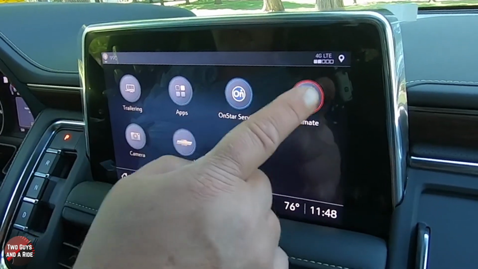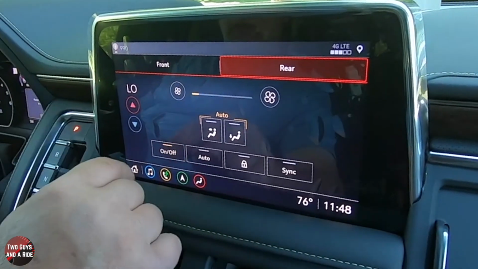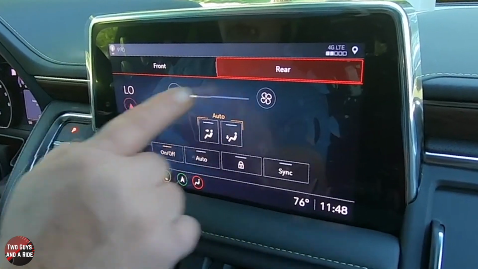Okay, you have OnStar services. You saw the climate already. You got front and rear. Okay, and those are pretty self-explanatory. It's just all touch screen.